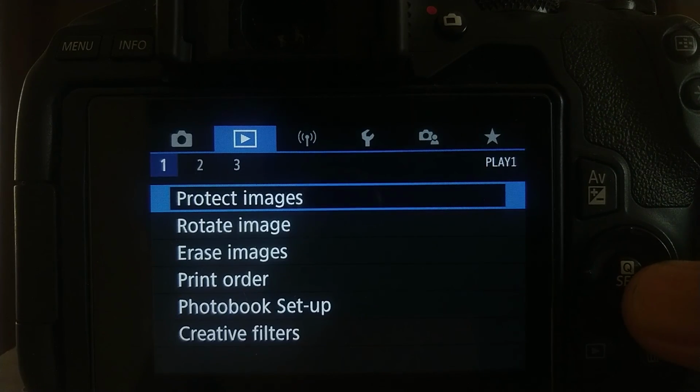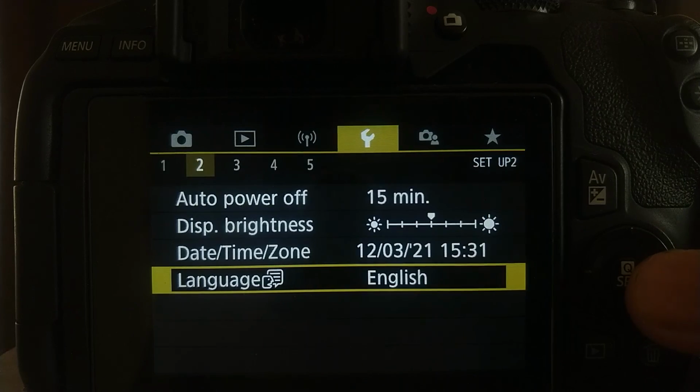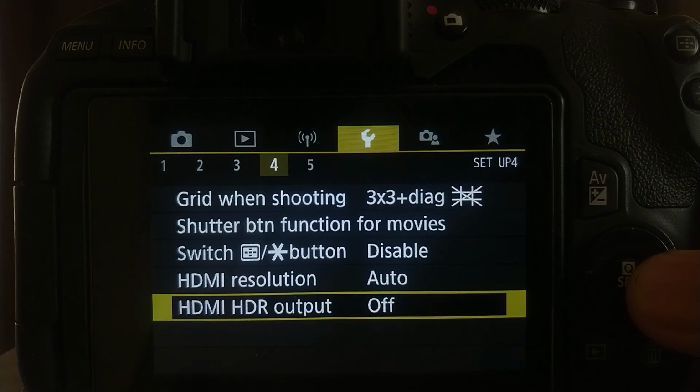So now moving to the next, these things are all the same, no changes whatsoever in all these settings.